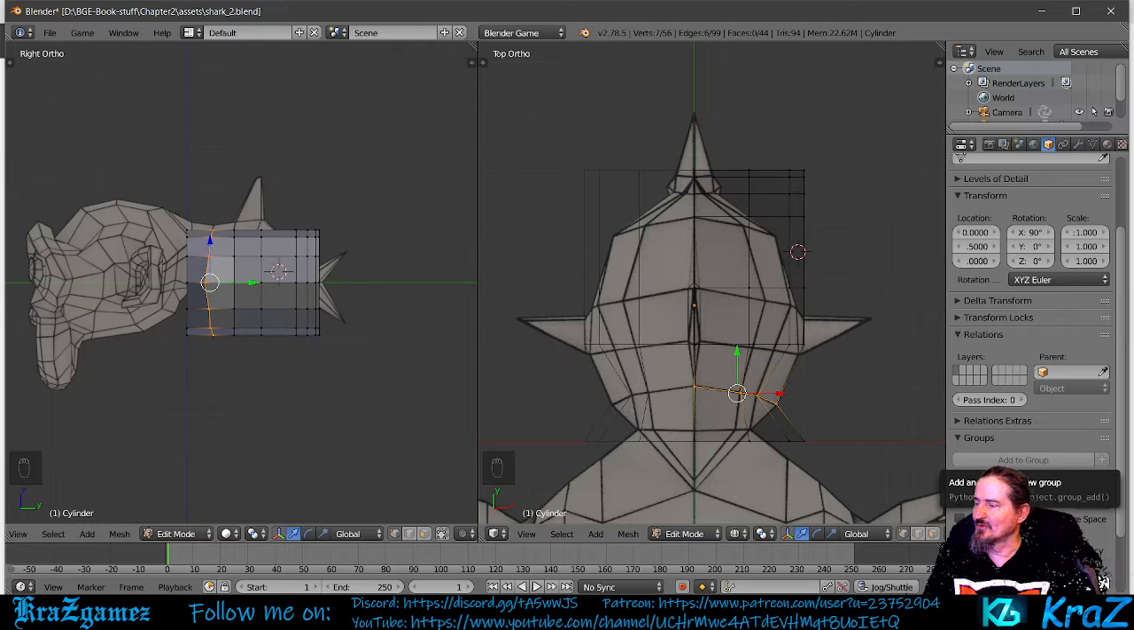This is really useful. We use G with Shift Z all the time. I do it a lot. Okay. You can also use the proportional editing tool.